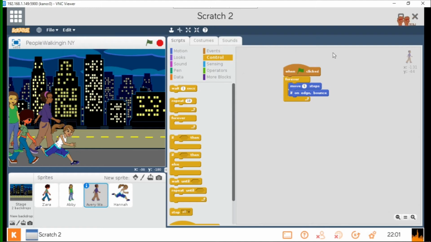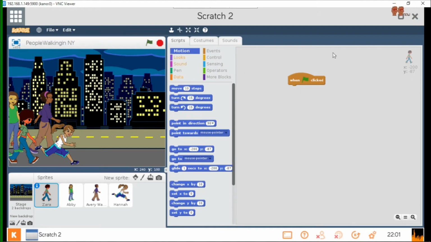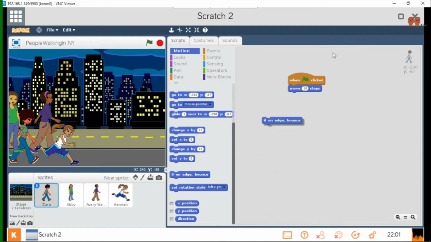Abby is gonna stay there. I'm gonna move her. On click. Sarah, we're gonna do same thing, motion. Let's make her 10. If on the edge, bounce back. Control, forever.